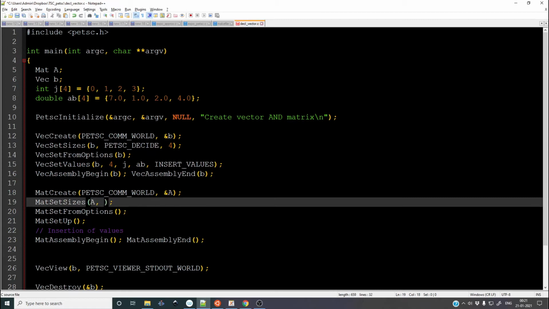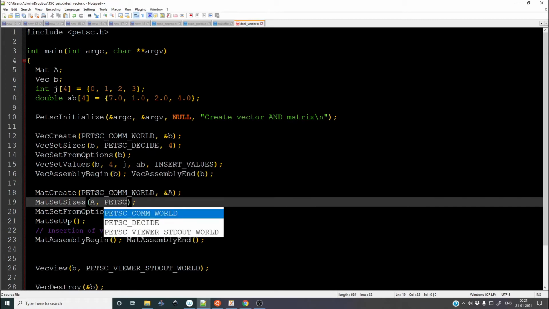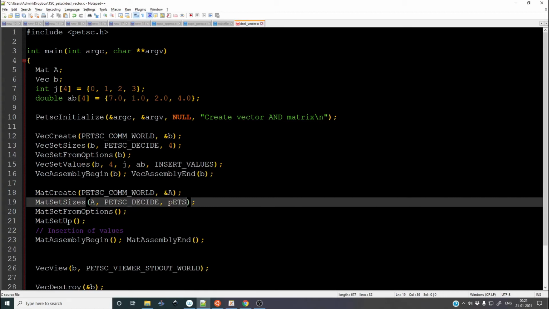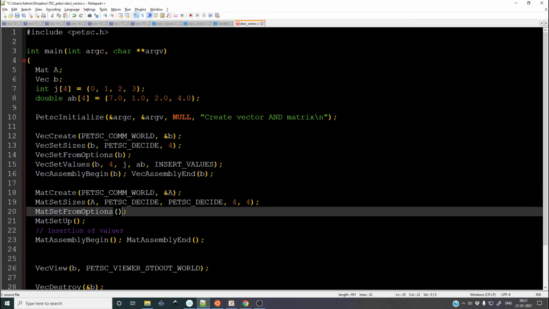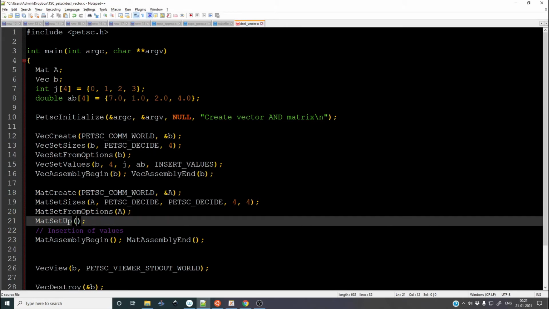PETSc decide, because we have two dimensions and the processor load has to be balanced in two directions, and the size of the matrix. That's pretty straightforward. Set from options, it's simply gonna have the variable A. After this we're gonna set up A.